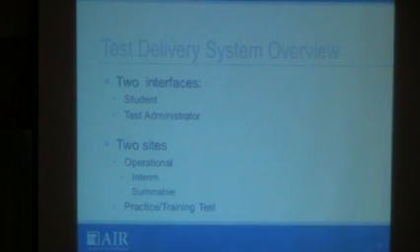There are also two sites. There is the operational site. This is where you'll find your interim and summative assessments, and also the practice and training test site. I know the question will come up occasionally, how do I know I'm at the right site? And the answer to that is, with the practice and training test site, there should be tricycles both in the student interface and in the TA interface that will indicate you're on the training test.